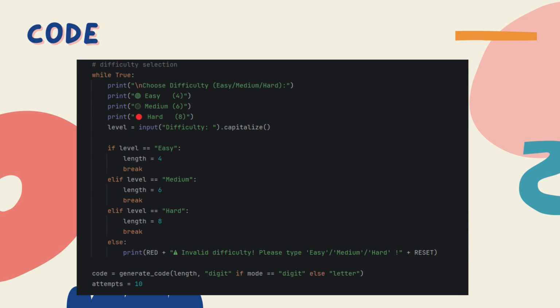After that, the player selects a difficulty level. Easy generates a 4-character code, medium generates a 6-character code, and hard generates an 8-character code. This choice determines how long the secret code will be. Once the settings are confirmed, the program generates a random secret code based on the difficulty level. The player is given 10 attempts to guess the code.